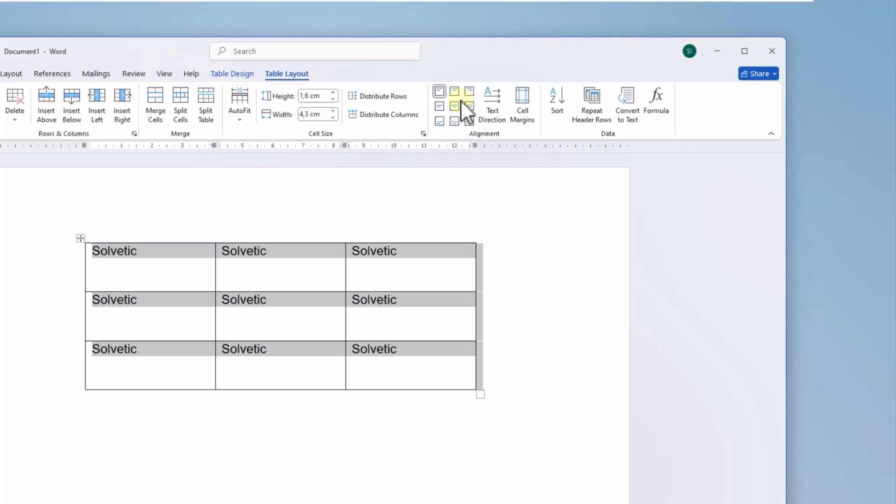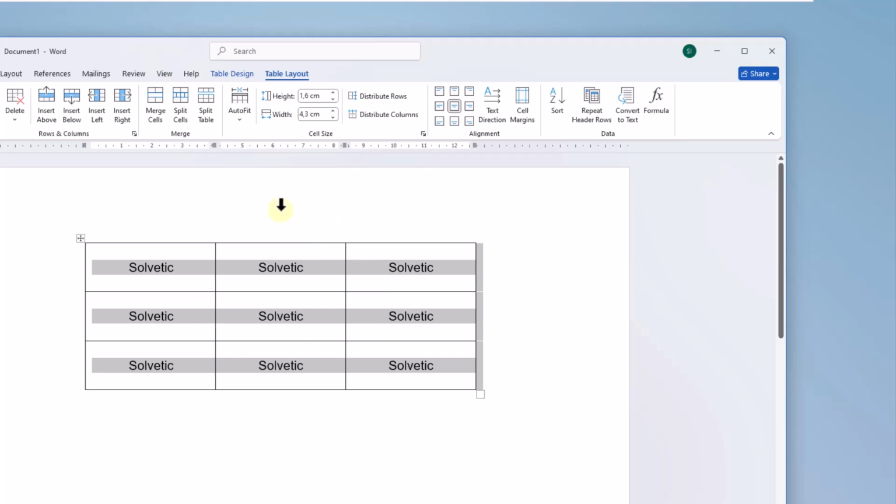Now from the section Alignment, you can click on the best option for your text. If you need it, adjust the size of the table again.